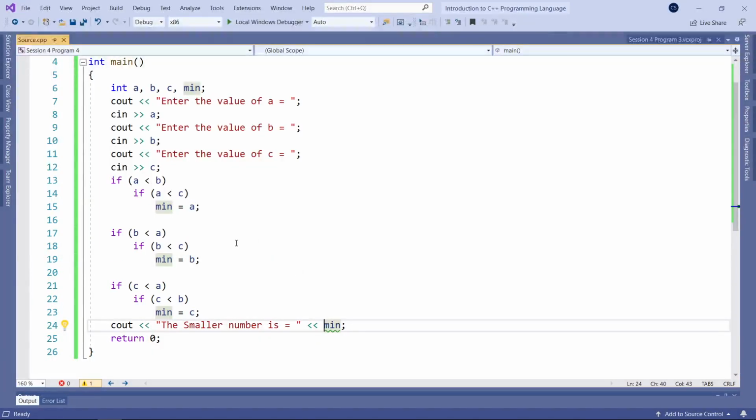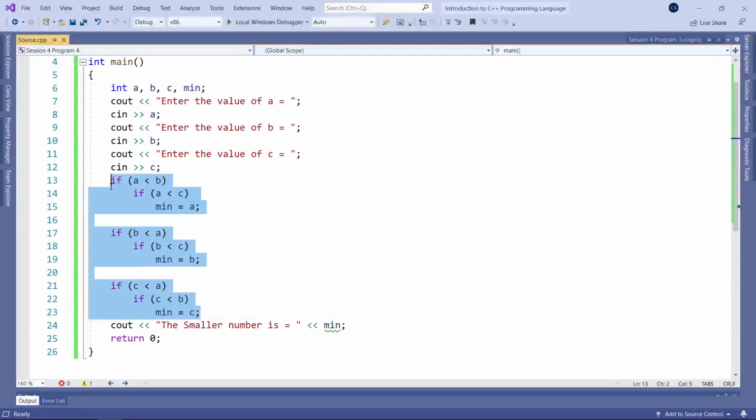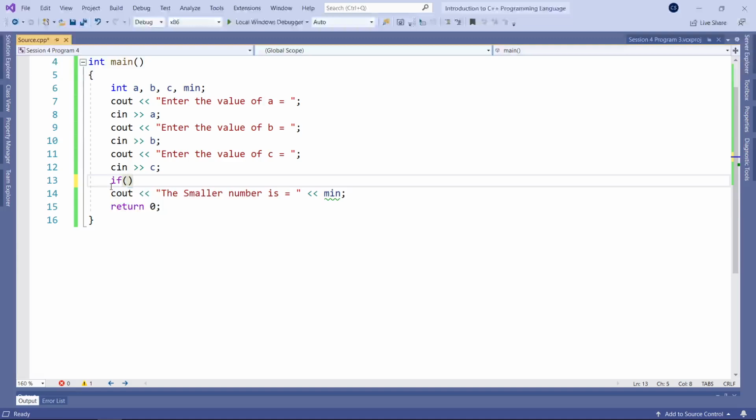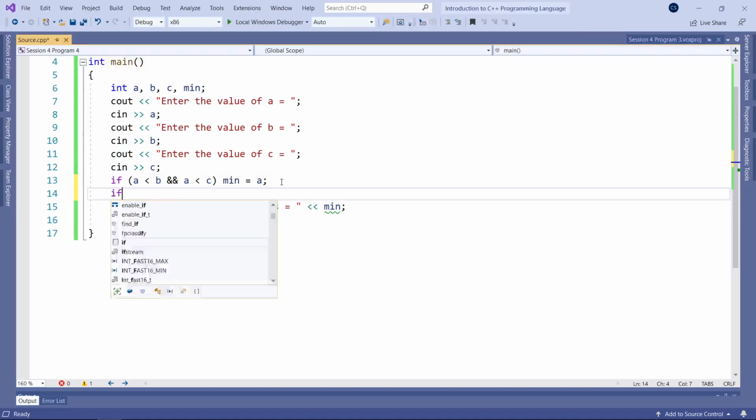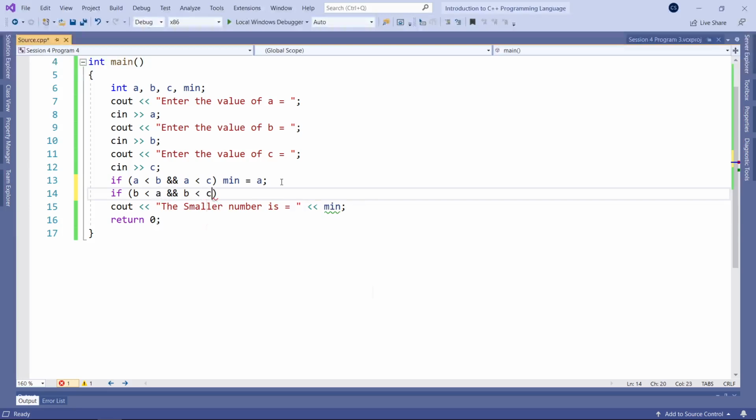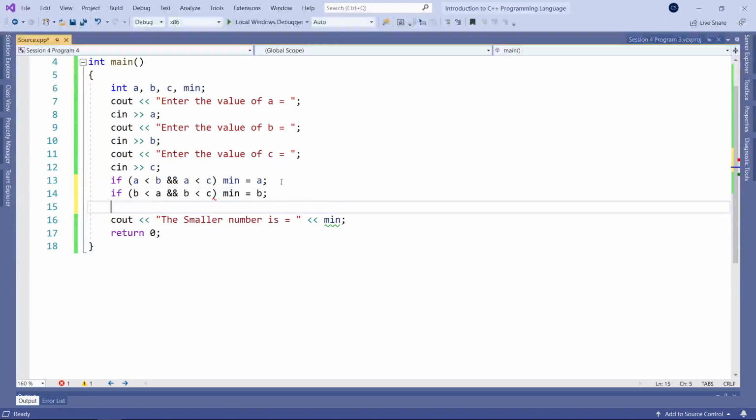Another way we can rewrite this, and it might be a bit simpler to understand, and might be suitable for a lot of situations, so it's good to be aware of, is you can do something like this. You can do: if A is less than B and A is less than C, min equals A, right? And we can do if second one, if B is less than A and B is less than C, min equals B. If C is less than A and C is less than B, min is equal to C.